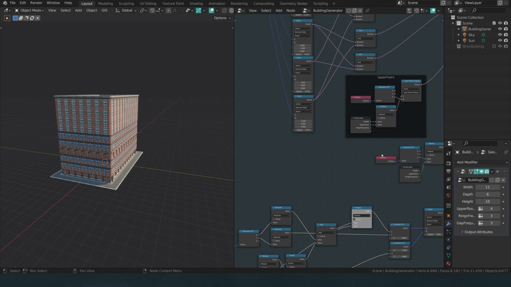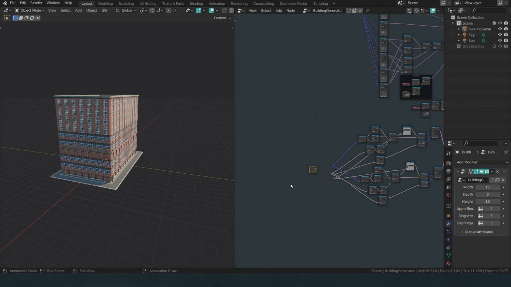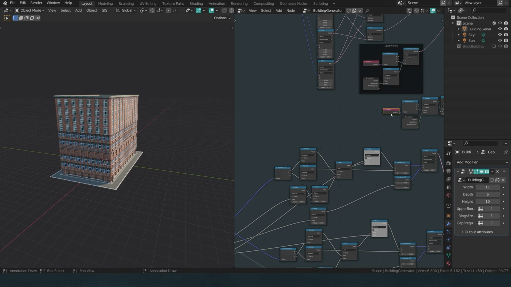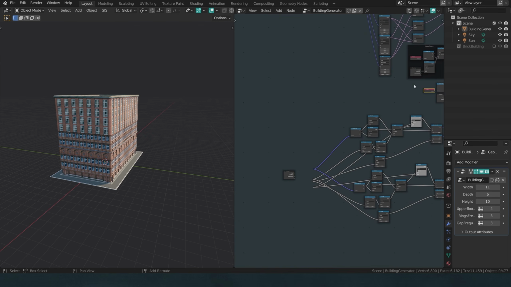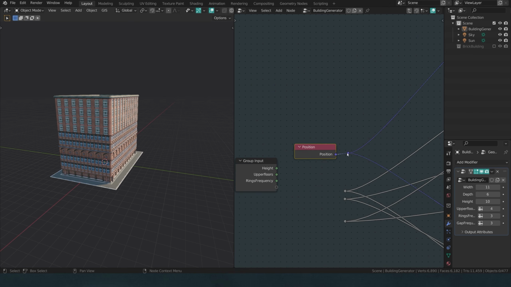Let's make a duplicate, yet another one of this group input. Control D it over there. Actually, we could have copied the position over as well, I just realized. So let's quickly set this one back up like that.